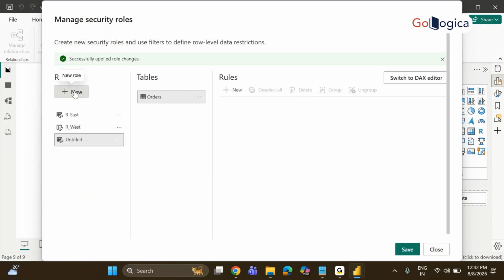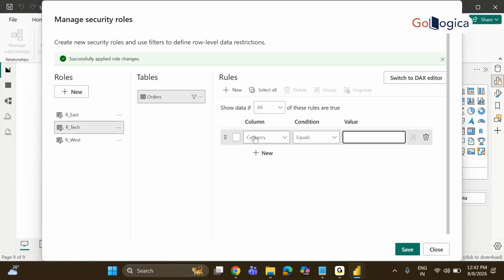Now I just want to have a person who's responsible only for technology sales. He should be able to access only the technology sales data. So I can say this is the role for tech sales. Category is matching technology. Yes, category.